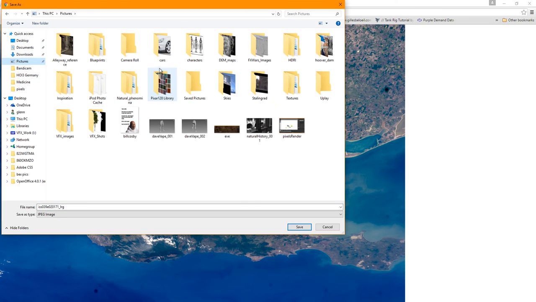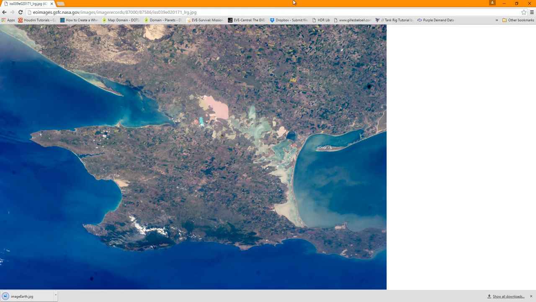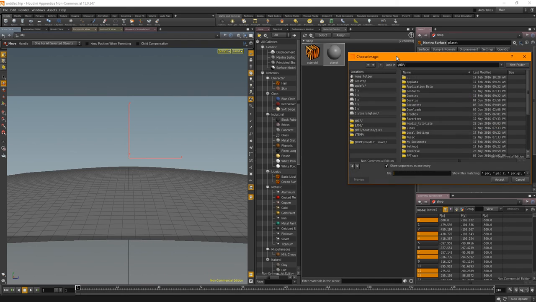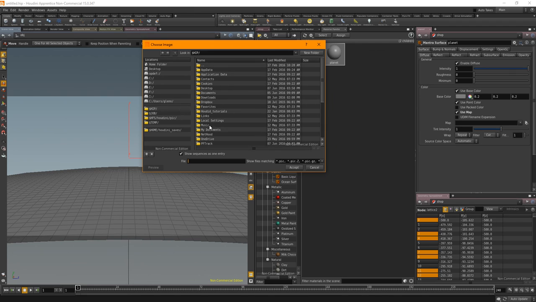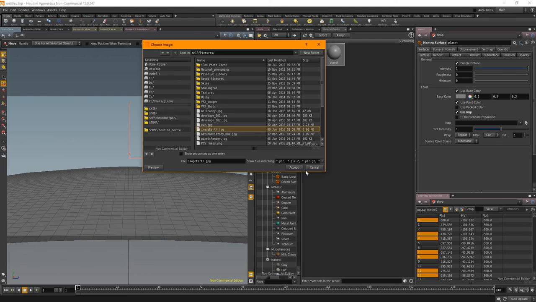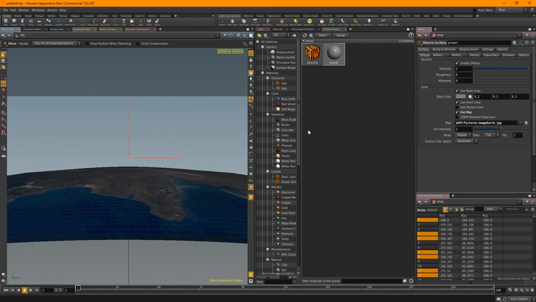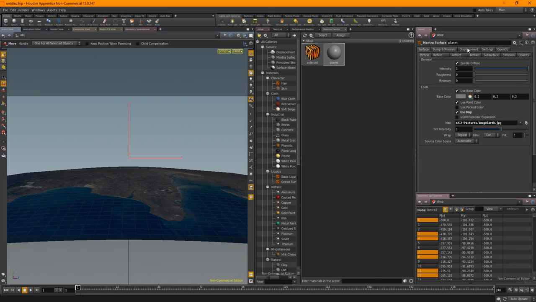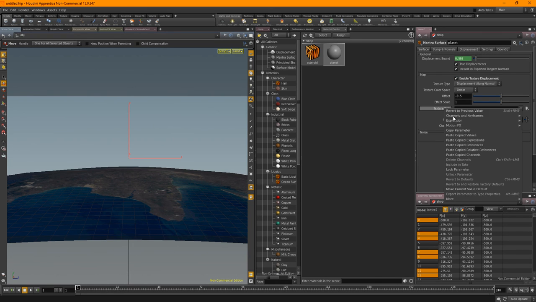Let's put that into pictures. We'll just call that, I don't know, image meet Earth. Okay, so planet, use map, and we'll go to pictures, turn off image Earth. So okay, there we go, we now have the image on there. That's fine. I'm going to copy this parameter because we're going to need it very shortly, and I'm going to go into displacement, I'm going to go map, and then I'm going to pop that into the texture path.